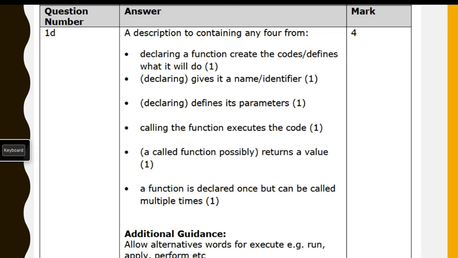And then the last point on here that they've said is a function is declared once, but it can be called multiple times. Remember, one of the basic reasons why we would use a function is so that we don't need to keep rewriting our code. So we want to be able to call that function over and over again.